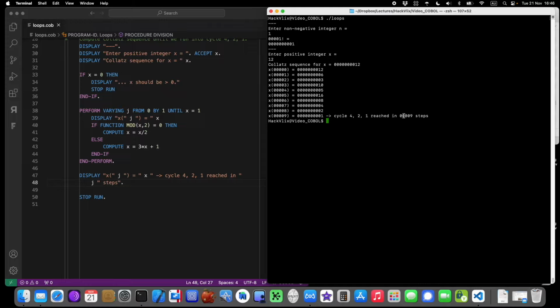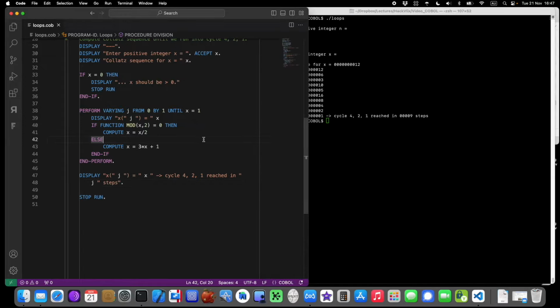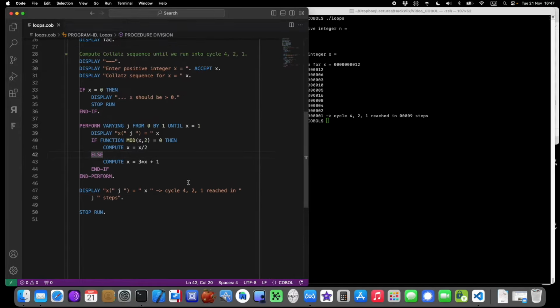Now you could be nitpicking and say, actually, we reach this cycle in this step already, so it should be at 7 steps. But yeah, never mind. You get what I mean here. And yeah, this is a nice illustration of the varying clause for our perform statement.